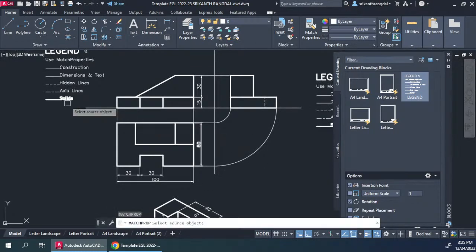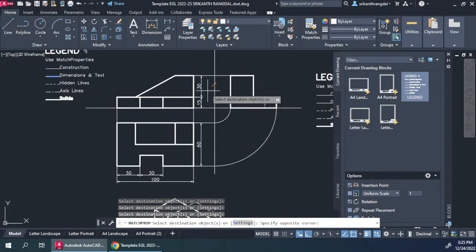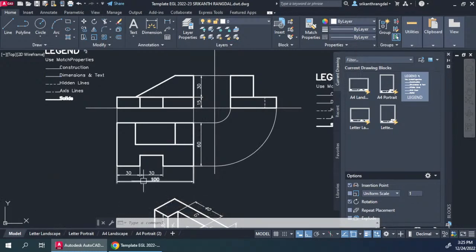Again, match properties for dimension lines also need to be applied. Fine. So MA enter, click this dimension properties and click here. Now why should we apply these dimension properties? I have applied the dimension properties on these dimensions. Let me show you why that's important. I didn't apply the dimension properties over here.